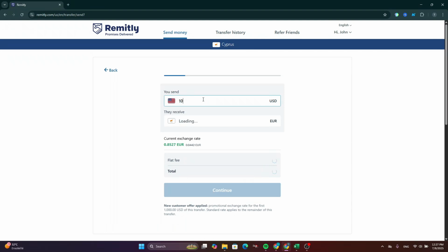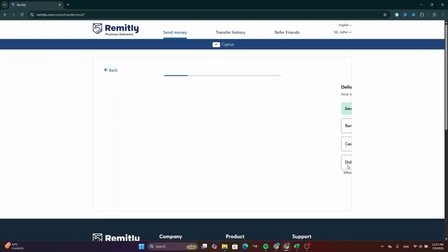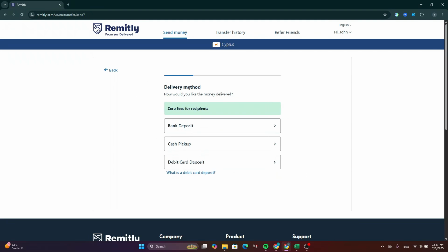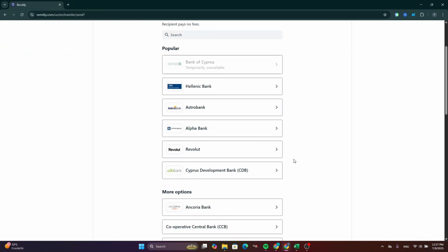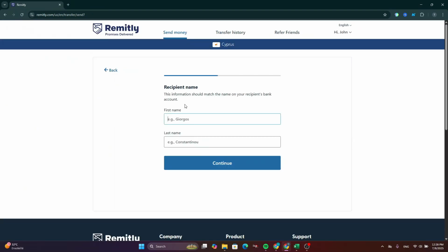Now enter the amount that you want to transfer, for example $1,000, and now click on continue. Now select your bank or your delivery method to recipient. Now as you can see, bank deposit, cash pickup, debit or deposit. Now click on bank deposits and now select your recipient bank, for example this bank. Now provide your recipient name and click on continue.